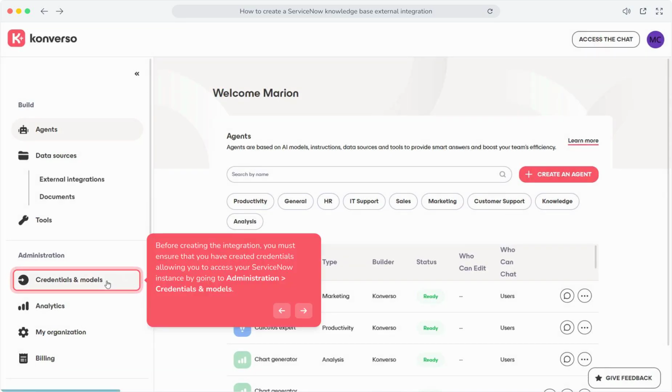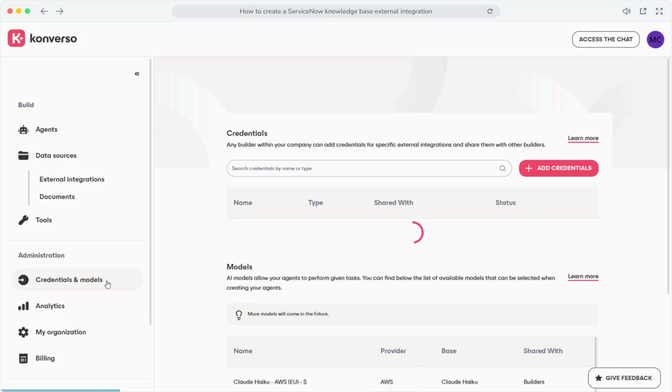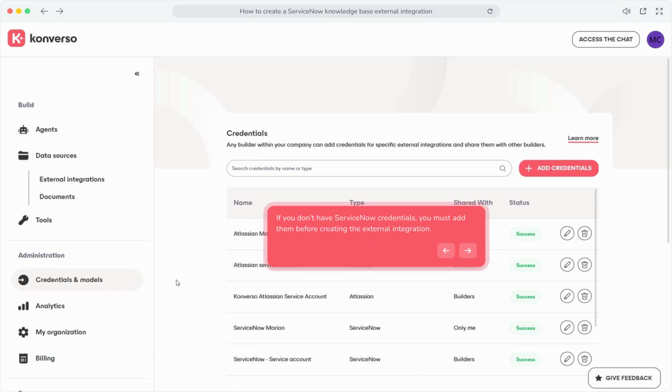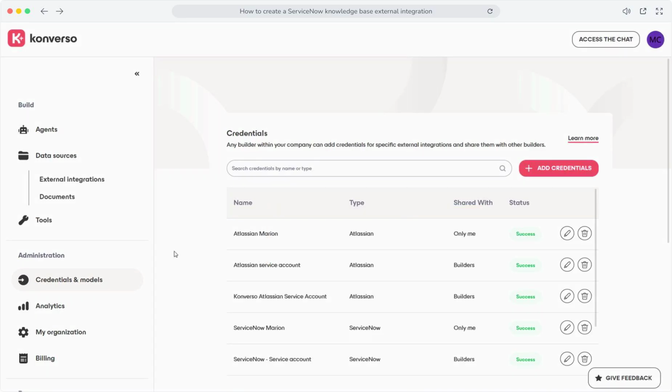Before creating the integration, you must ensure that you have created credentials allowing you to access your ServiceNow instance by going to Administration, Credentials and Models. In this example, we will use personal credentials, but we recommend you use a service account, which has permission to view the ServiceNow knowledge base and its sub-knowledge bases. If you don't have ServiceNow credentials, you must add them before creating the external integration.